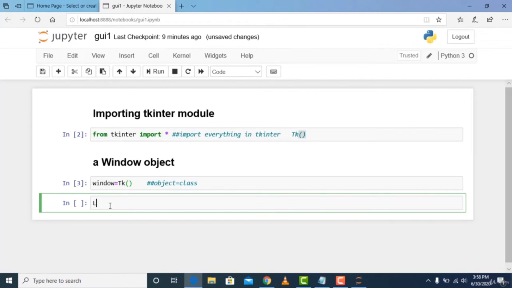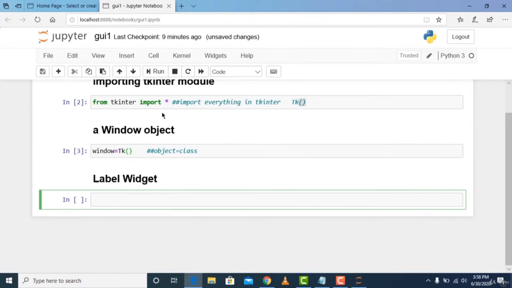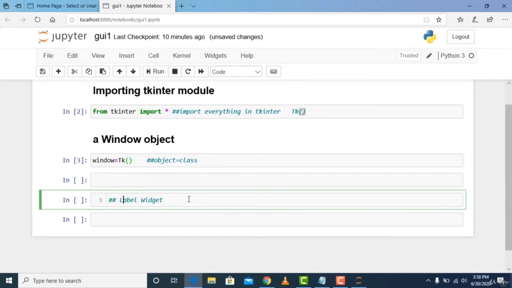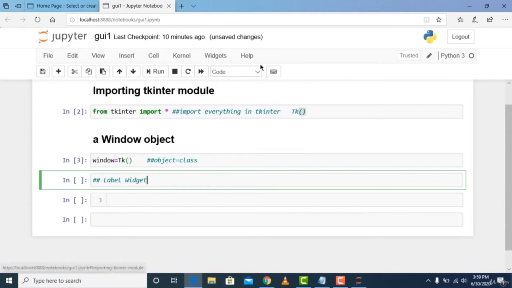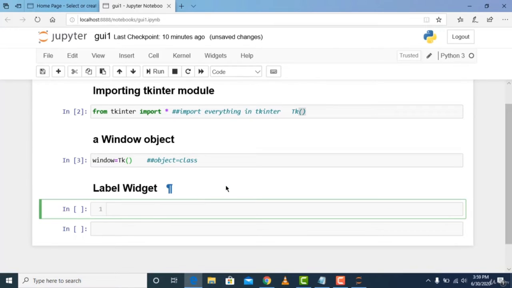Okay, let me have a label. Let me print hello world. So, a label widget. How to create a label widget in Tkinter? Again, for the label widget we have a class, so we have to create an object of the label class also. I can name the label my label. That's your wish, because that's your object, right? So my label, and the label class. That's how we create an object of the label class.